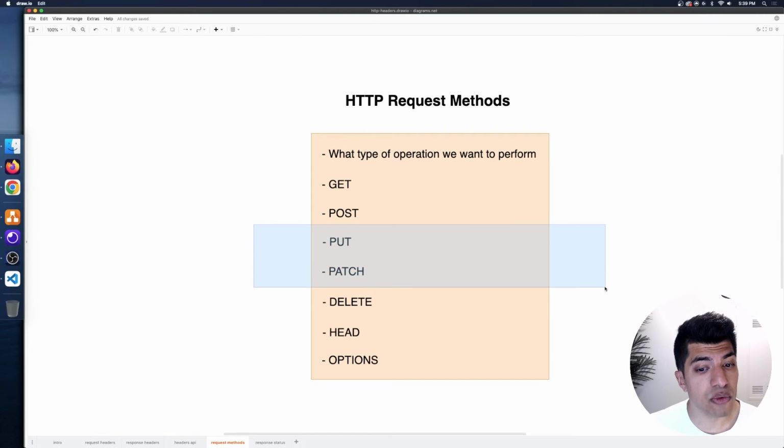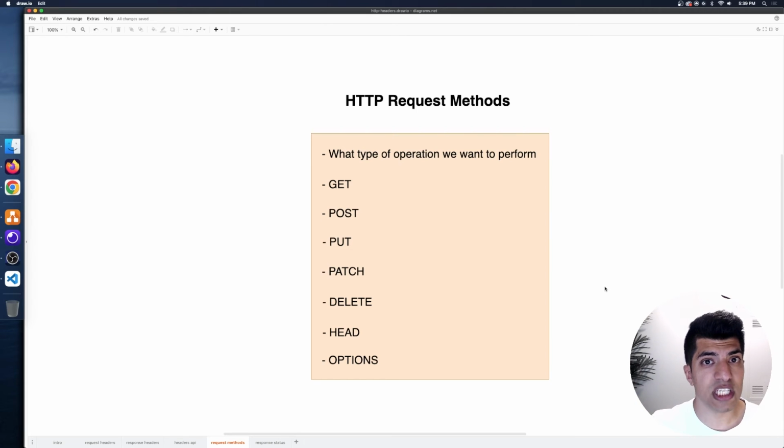PUT and PATCH have to do with updating resources. So that would be like, for this particular resource, I want to change the title. Or for this particular profile, I want to change my last name, for example, or my age. And that would be a PUT or a PATCH, and they work slightly differently, and we'll see those in their respective videos.